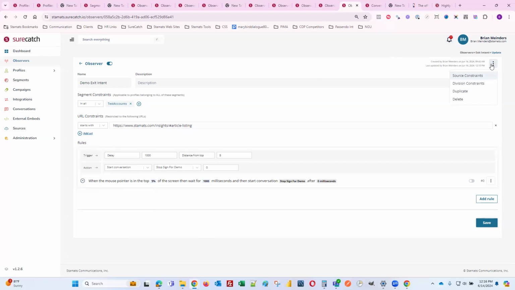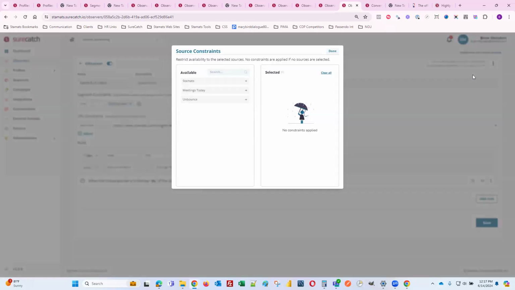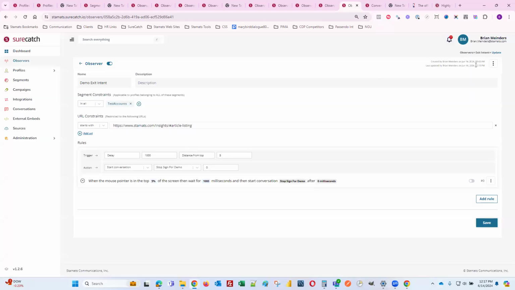There are a couple of other things within observers that I did not talk about here. If you look in the source constraints form, if we wanted them to only run off of a particular source, in these cases, I was setting it as meetings today or staymates. I could have just set the source rather than the page view. So it's another way to slice it, but we are able to decide which source constraints these will run.